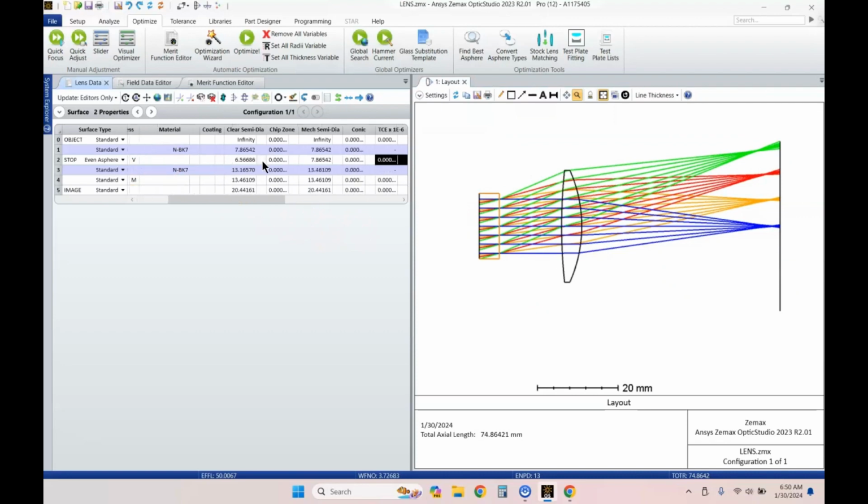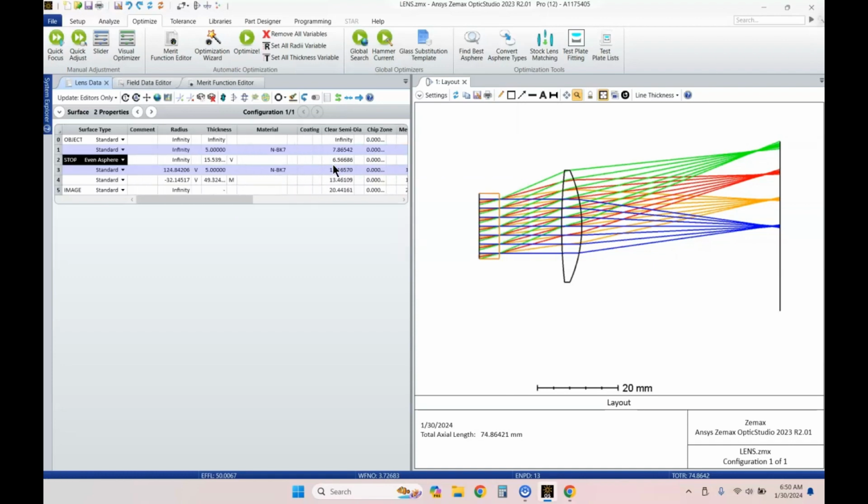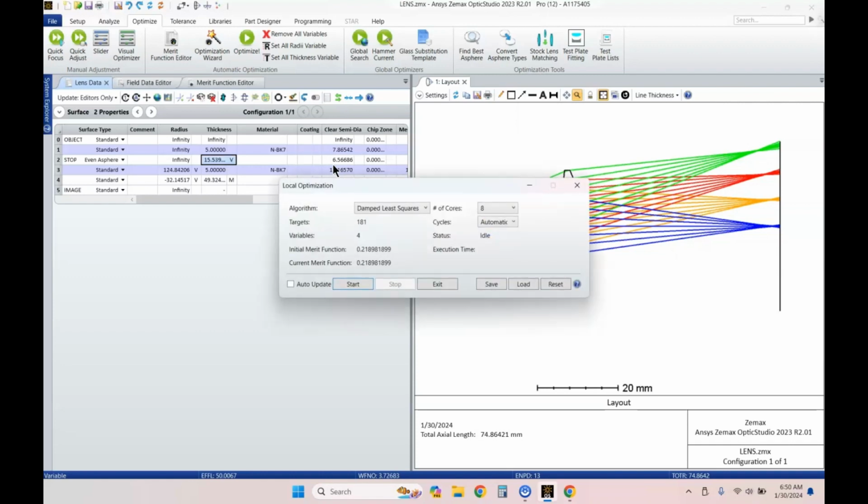But let's go ahead, and I'm just moving over with my right arrow key, and let's go to the fourth order term and hit Control Z, okay? Or if you really don't like that, you can hover over the box here and change the solve type to fixed. Okay. We're going to go from fixed to variable. Okay, so now we've got these distances. Let's do Control-Shift-O and Enter, and check it out.